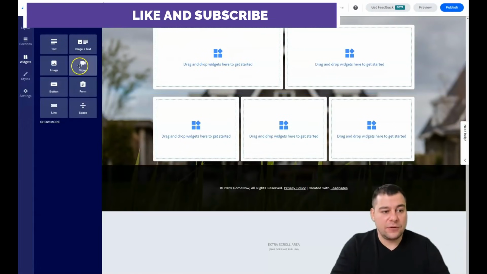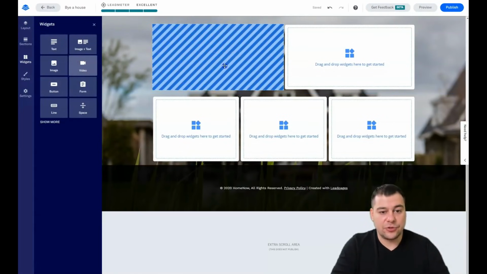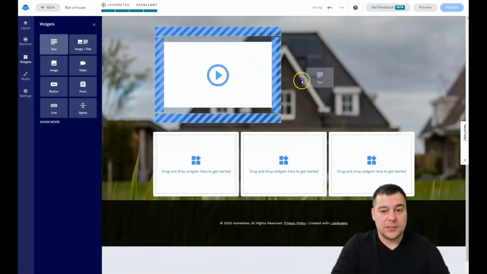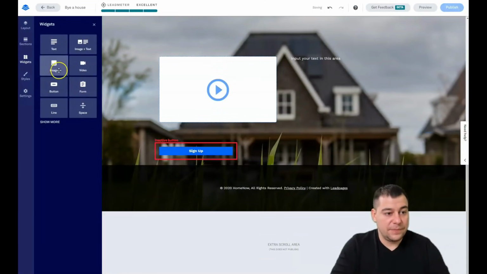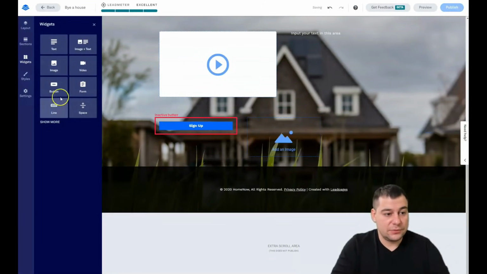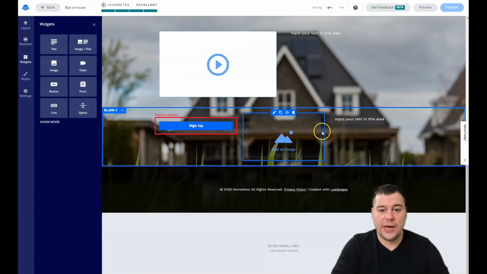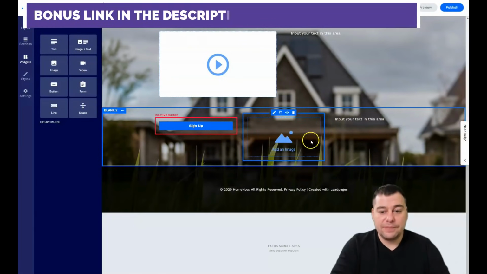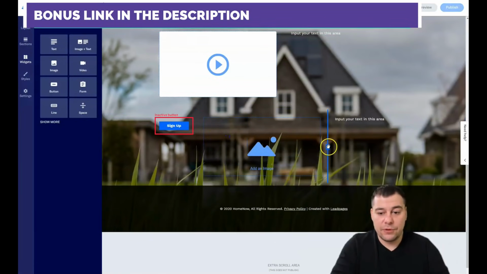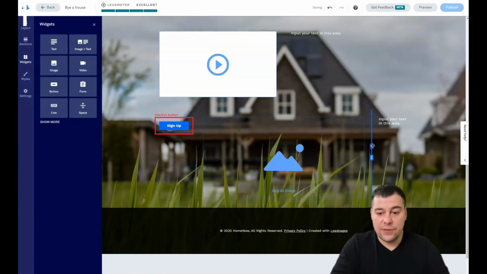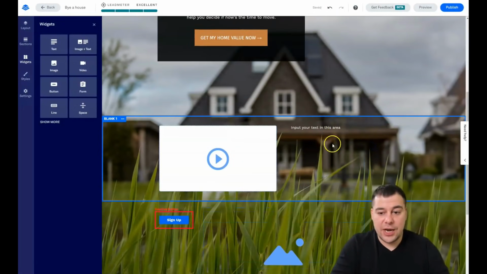For example, I want the video to be here. I'm just dragging and dropping it right away. Text here, button here, image here. Okay, that's definitely the easiest way to build up your page. And you see those blue vertical lines, and you can move things in the order that you want to reshape all the things that you want.